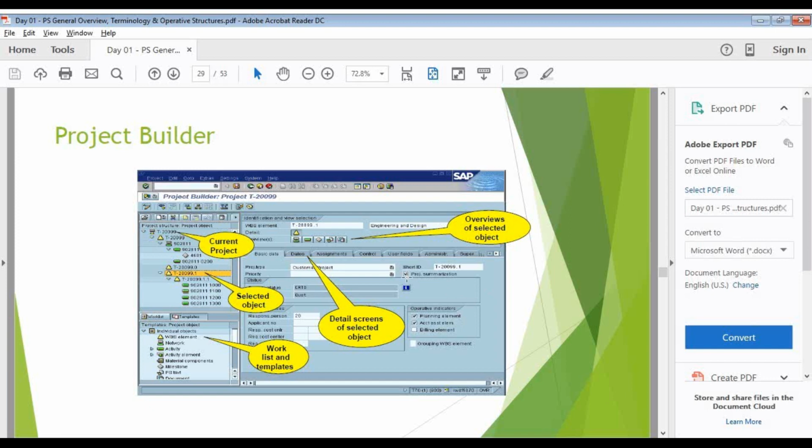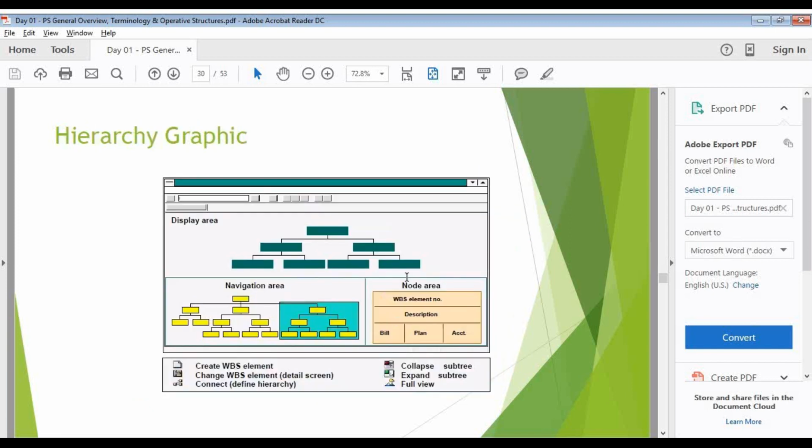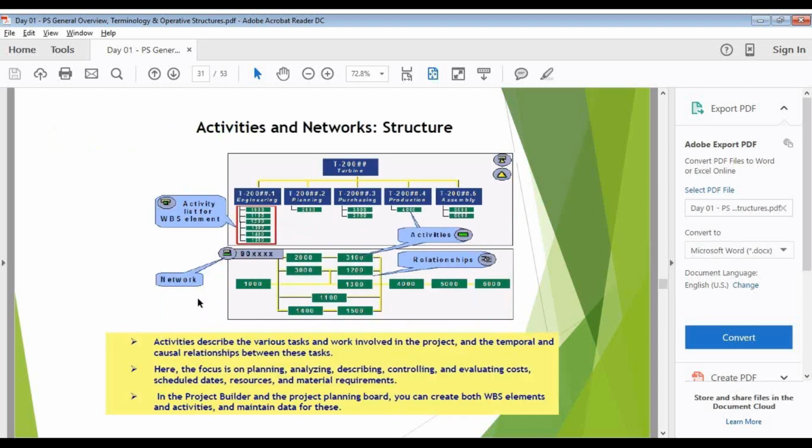Okay. This is how my PS hierarchy will normally look like. My top level, my first project definition, level 1 WBS, level 2 WBS. If you take any one of them, these are all the network activities belonging to a particular level WBS. This screen is available in SAP; you can see this screen in SAP also in project builder. How my activities are being assigned to my networks, how the activities are interlinked.